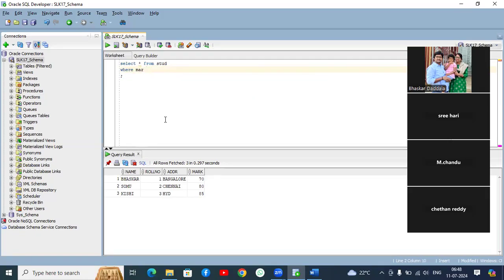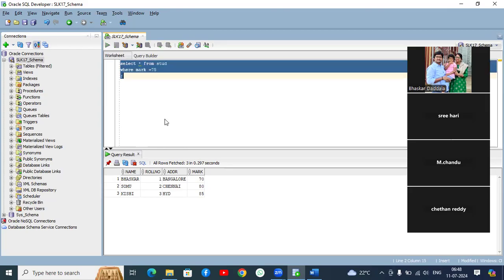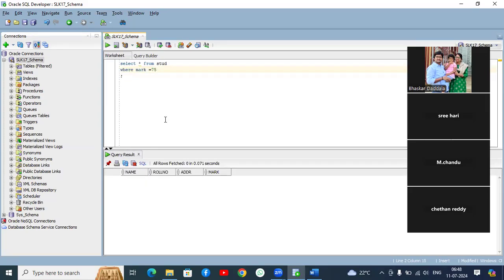Where mark equal to, let's say first the equal to operator, mark equal to 75. Do you have any data with 75? We don't have any data. So the equal to operator is going to look for an exact match. If any record satisfies that matching condition, then it will display the data. If not, it is not going to display the data.